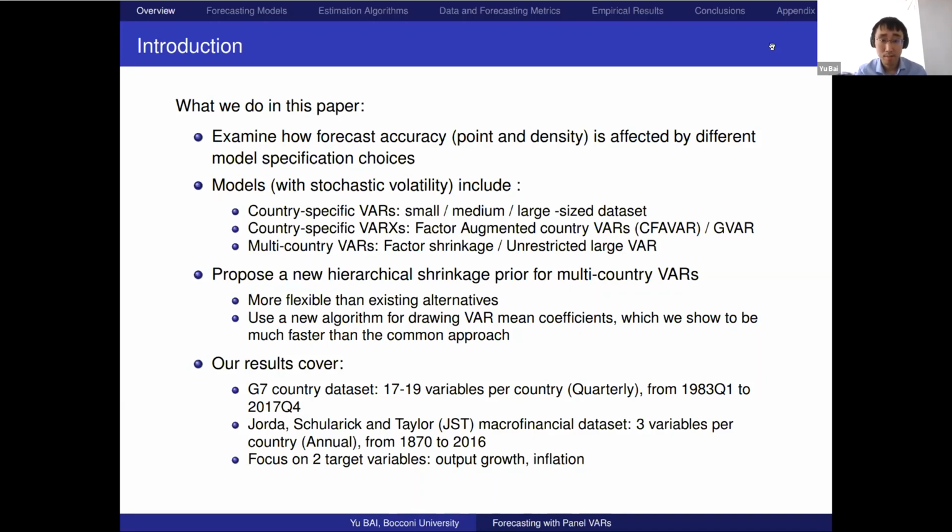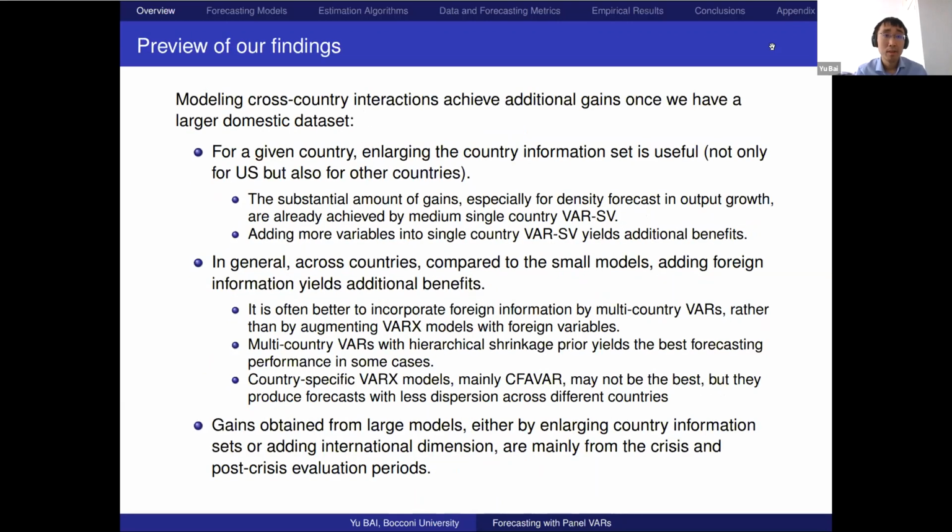And our target variables are output growth and inflation. Okay? So the preview of our findings is that the general message we can give is that modeling cross-country interactions gives you additional gains once we have a larger domestic data set. This is particularly true when you forecast output growth.